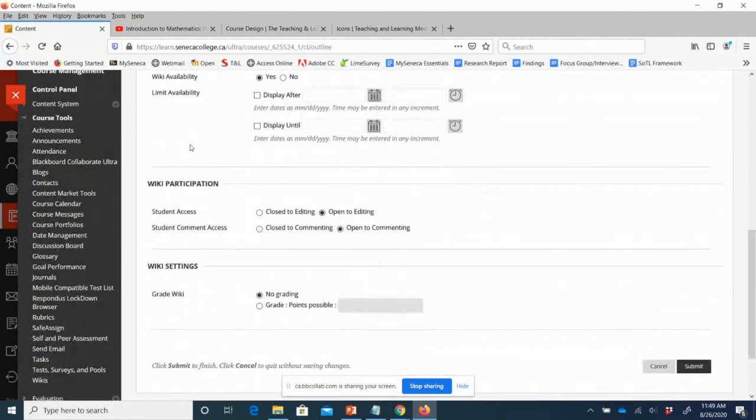Now, wiki participation. This is critical. Student access. Is it closed to editing or open to editing? If you are creating a wiki as a content delivery mechanism, because there's another way of presenting content to students, then you're the one just adding the content, not the students. You might click close to editing. But for me, I want the student-to-student interaction. I definitely want them to edit the wiki, add stuff to it. So I've got it open to editing.